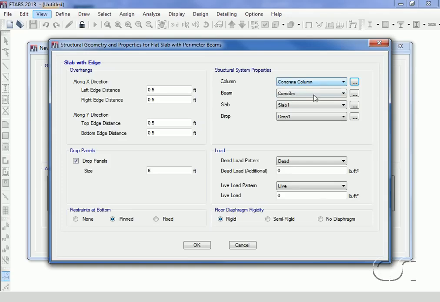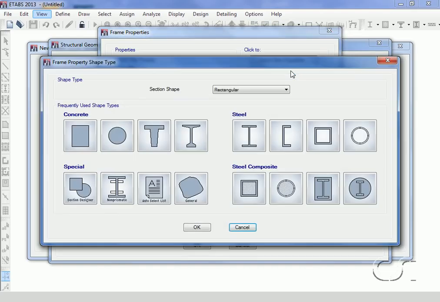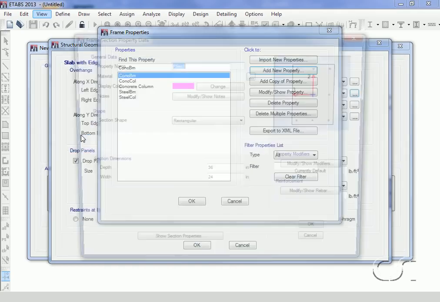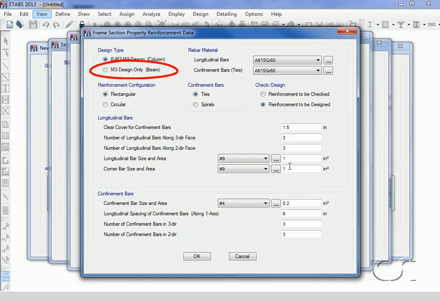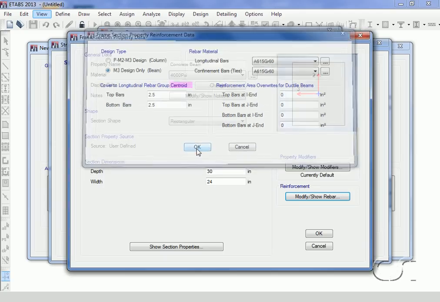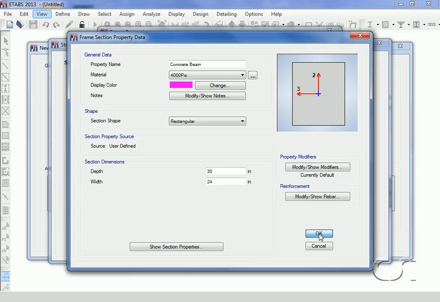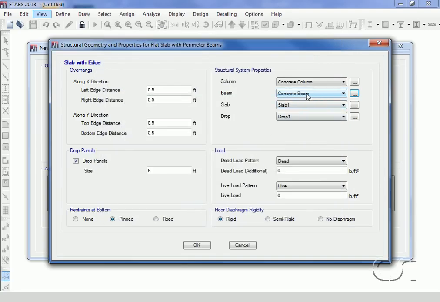Next, we will define a Beam Section property by clicking on the ellipsis button adjacent to the Beam drop-down list. Again, we will add a new property, also rectangular, that we will name Concrete Beam. This will be our perimeter beam. Set the value in the depth edit box to 30 inches. Click the Modify Show Rebar button, and on the Reinforcement Data form, select the design type as M3 for a beam, and then click OK. Click OK on the Frame Properties form, and note that Concrete Beam is the selected beam section.